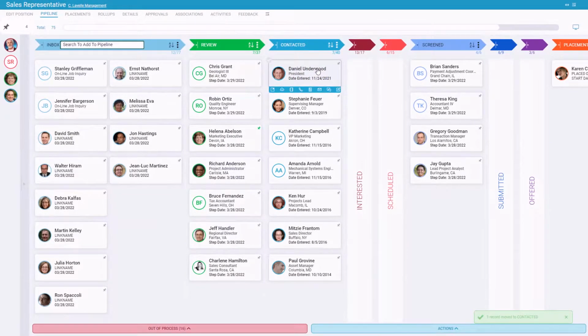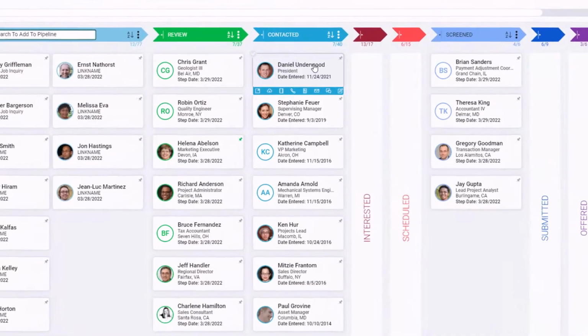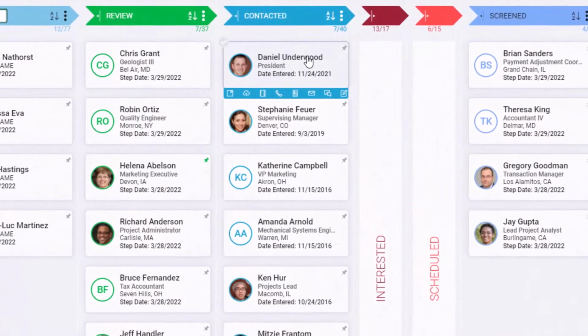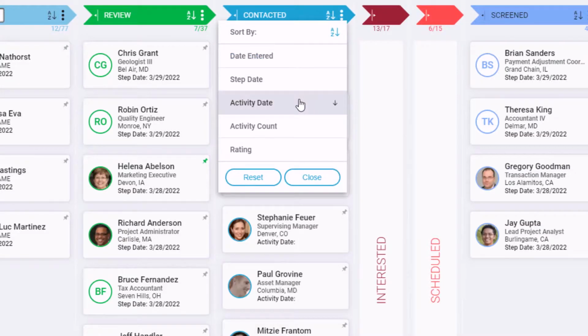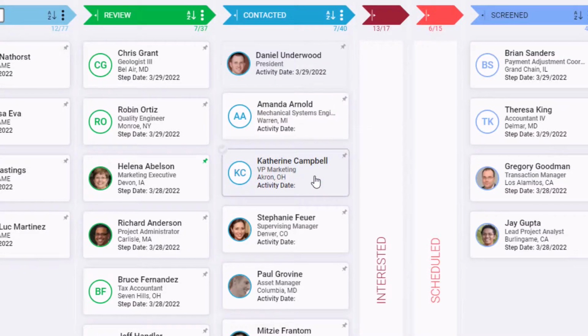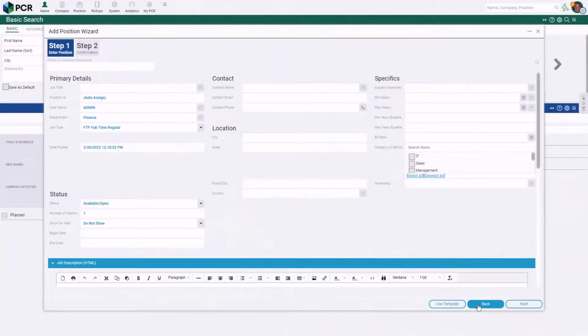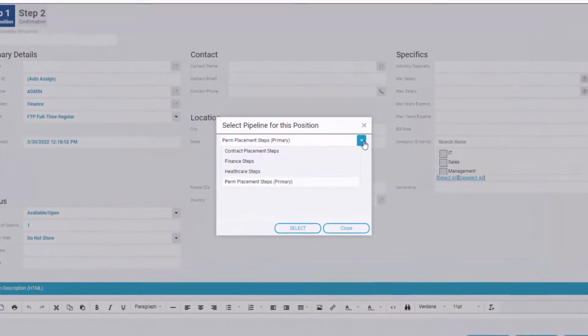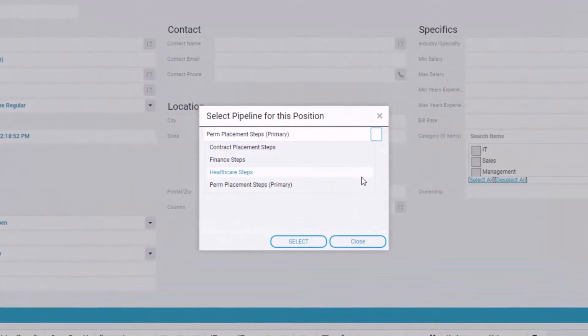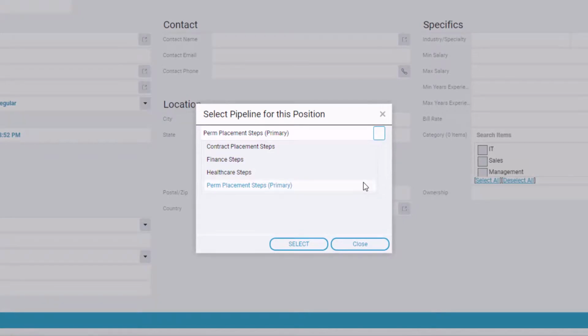The column header includes the name of the step, the number of candidates currently and previously at that step for this position, and sorting options. You can even define alternate step configurations to select from when creating a new position, accommodating separate workflows for permanent and contract placements, or distinct processes for particular industries or clients.